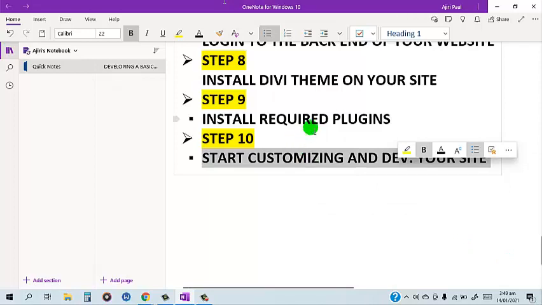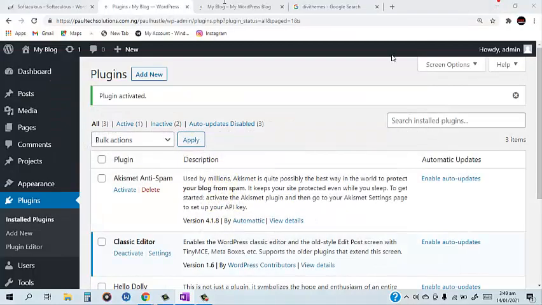So the next step, which is the last step, is to start customizing and developing your website. So to start doing that, the first thing we are going to do is not to upload a theme. Remember, we have uploaded a theme, but we are going to upload a layout. Now, what's the layout? The layout is the design. The theme we're using is Divi, but we're going to select one of the layouts to use for our website.